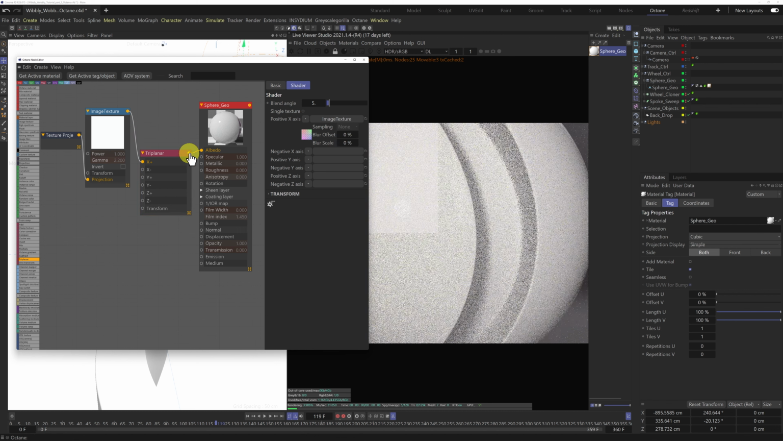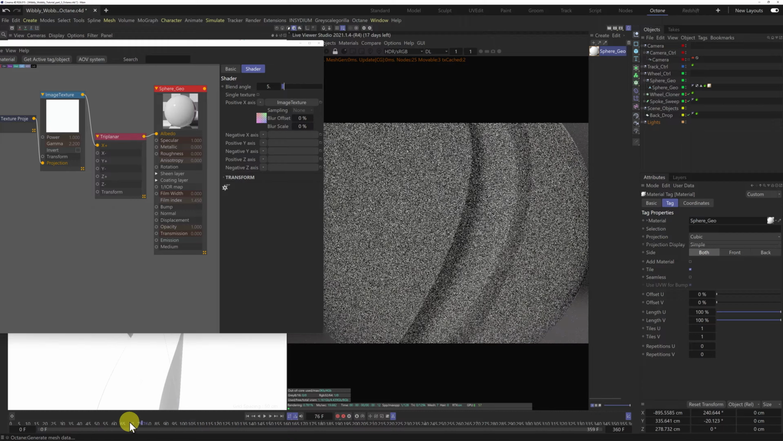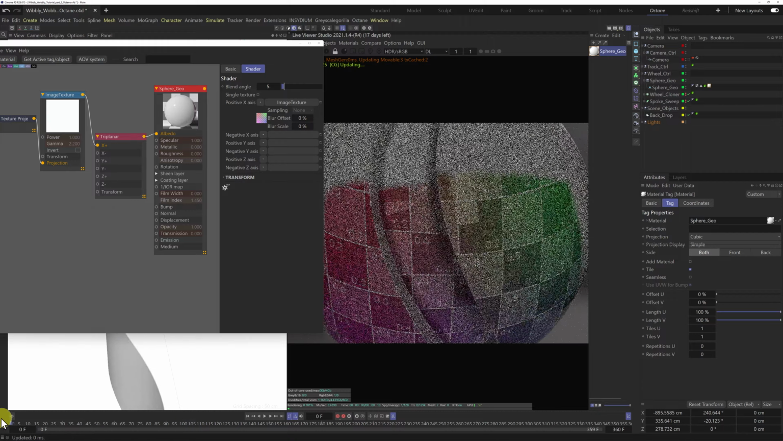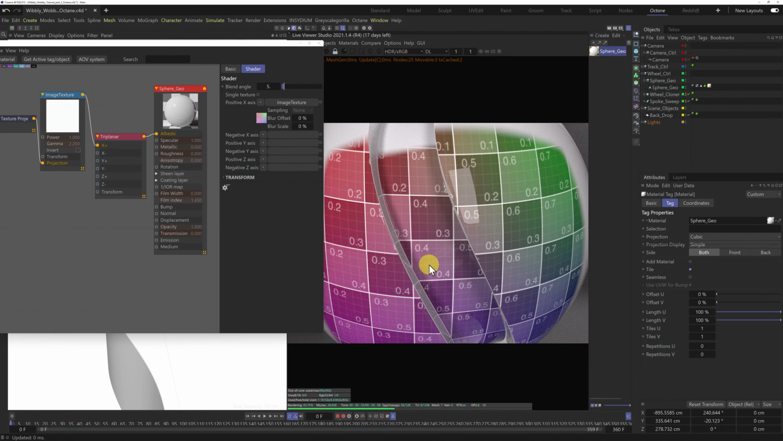And if I scroll around, you can see the X+ plane there, and this is what our image is being projected onto. And you can see there's no stretching. It's looking really good.